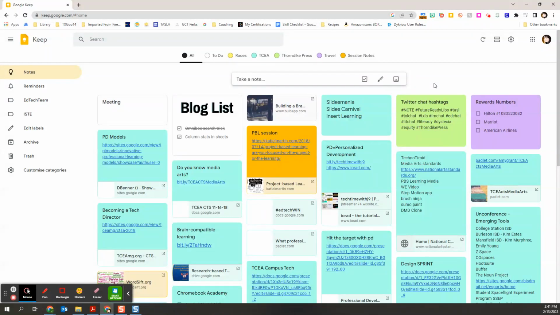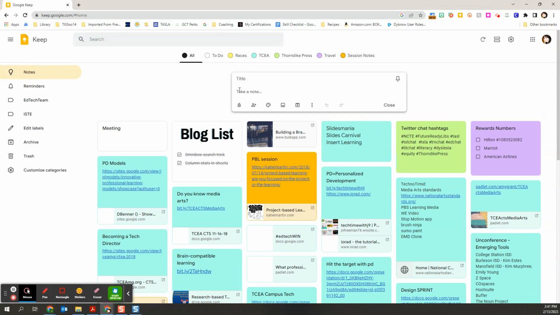So now we can start making our note. I can put my cursor here where it says take a note. And once I do that, the box pops open and I can start to add information. So maybe this is a meeting agenda and I want to do a sample agenda here.